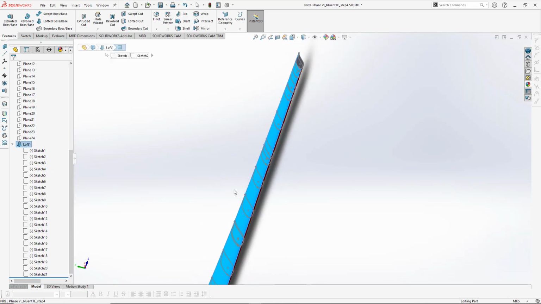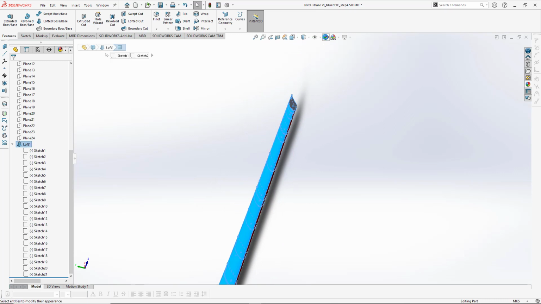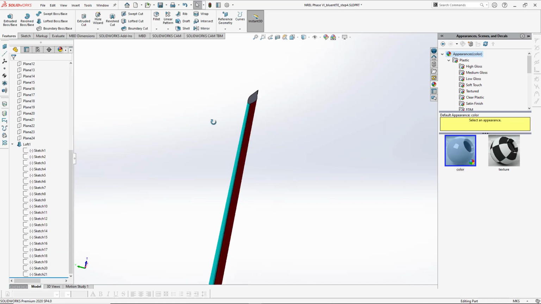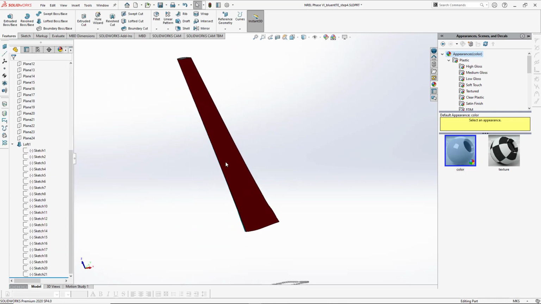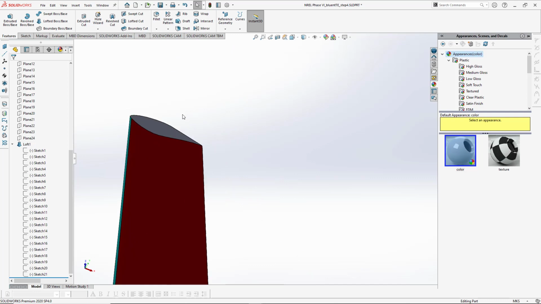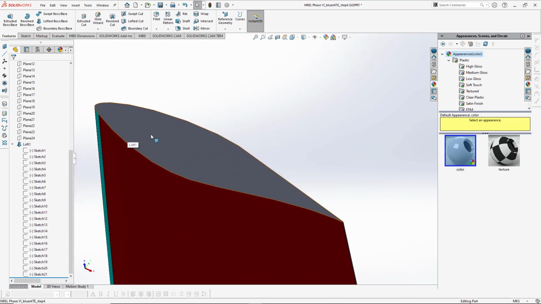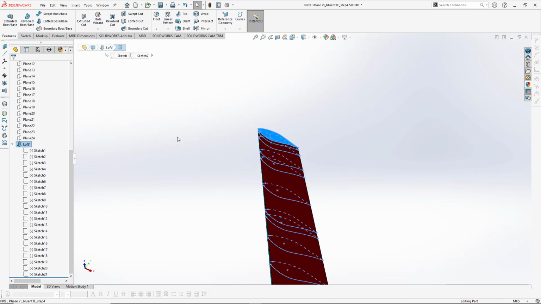And again, I will choose the second surface, and again the same command. This time I will make the color light blue, a combination of blue and green, and click on OK. In this way, you can change the color of the different surfaces, which are the leading edge, trailing edge, upper surface, bottom surface, and the tip section.